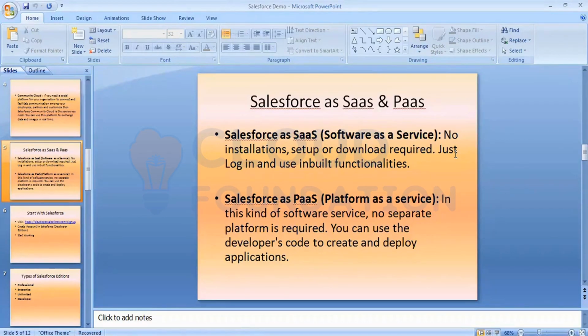We have not written any piece of code. The software is already there. We just need a login or a membership. The software is already there. We are using it as a service. That means SaaS.